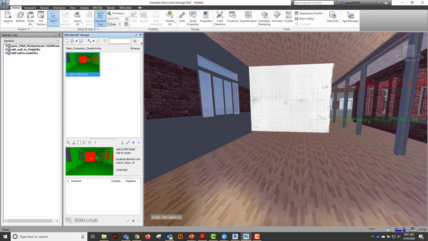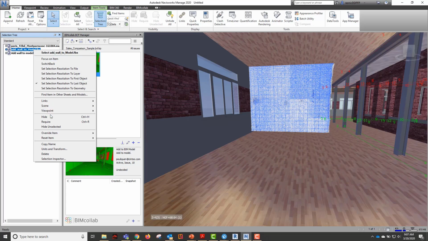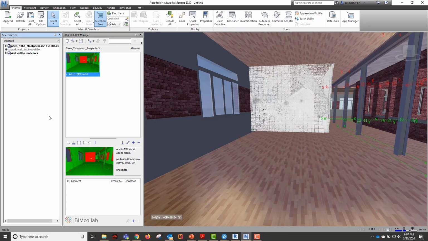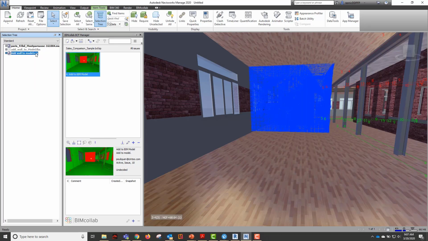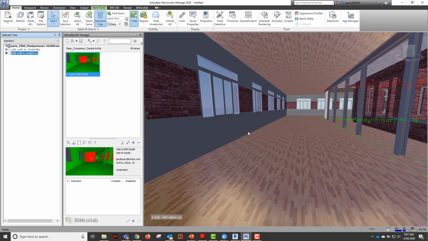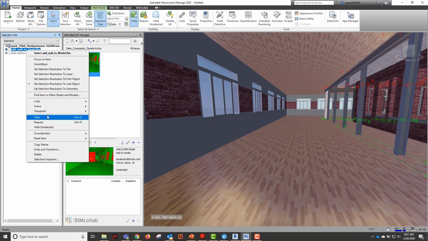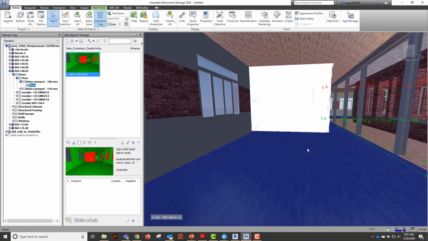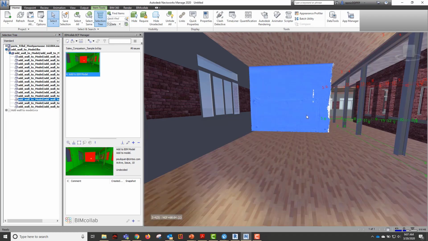Just to show the differences, we can hide the mesh. So there's just my point cloud. If I go and hide the point cloud, here's what it looks like. Now let's just turn on the mesh. So that's it in a nutshell.